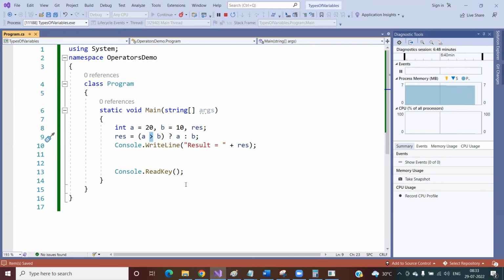This condition is nothing but a relational operator. We already discussed, what will be the output of a relational operator? Either true or false. In this case, this relational operator will give you output true or false. Anyone? True, right? Because A is 20 and B is 10. 20 is greater than 10. The condition is true. If the condition is true, this expression is going to be executed, and whatever the outcome comes, that will be stored inside the result variable. That means what is there in this A? In this A, 20 is there. So 20 will be stored in the result variable.